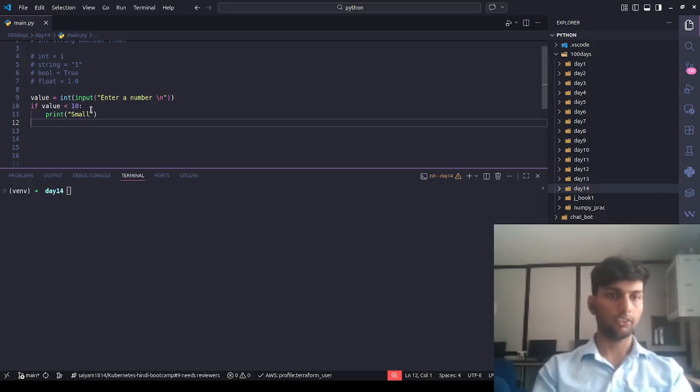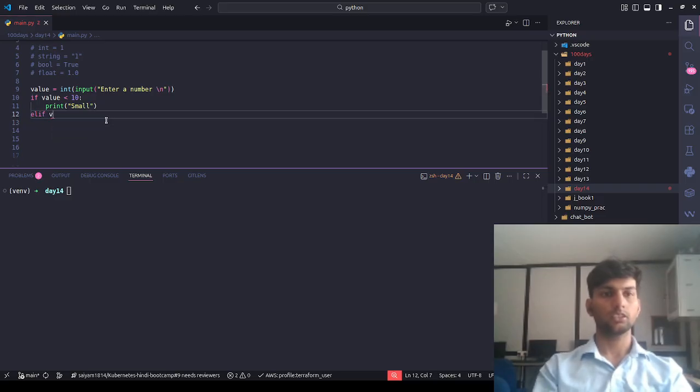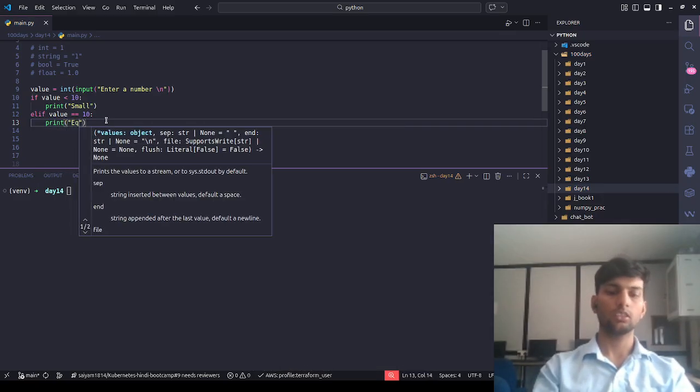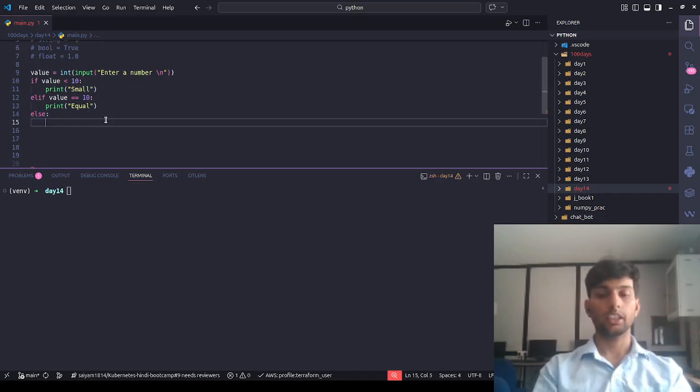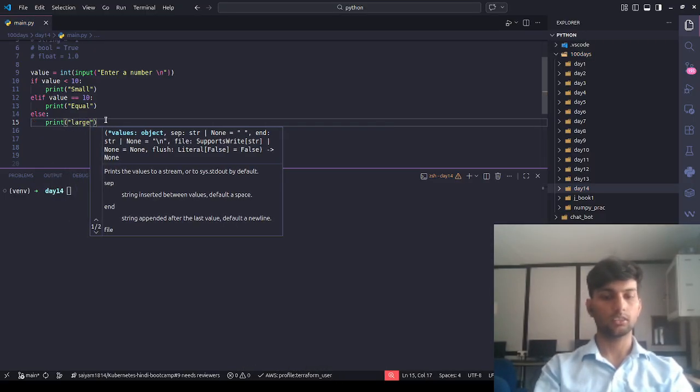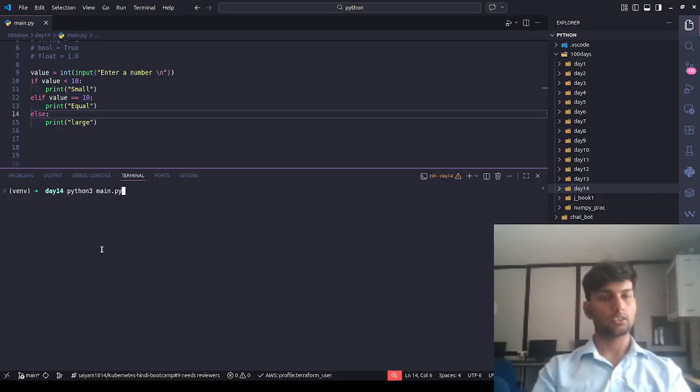Let's see, if the value is smaller than 10, it's small. But if it is equal to 10, in that case we can use elif. In elif, you can say value is equal to 10. In that case, print equal. And else, if the value is not smaller than or equal to the number 10, then I am sure it will be a larger number than 10, isn't it? So let's just run it.